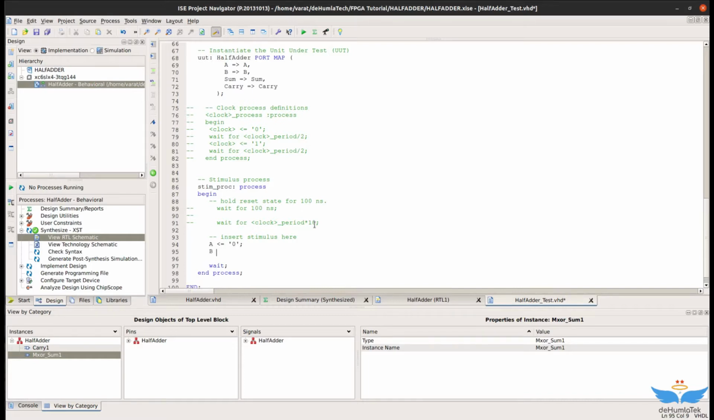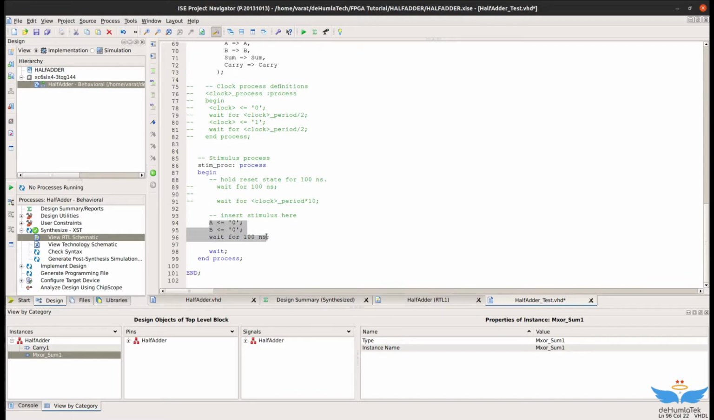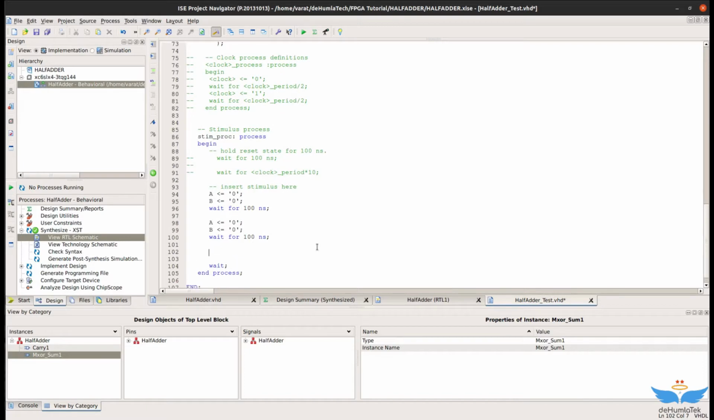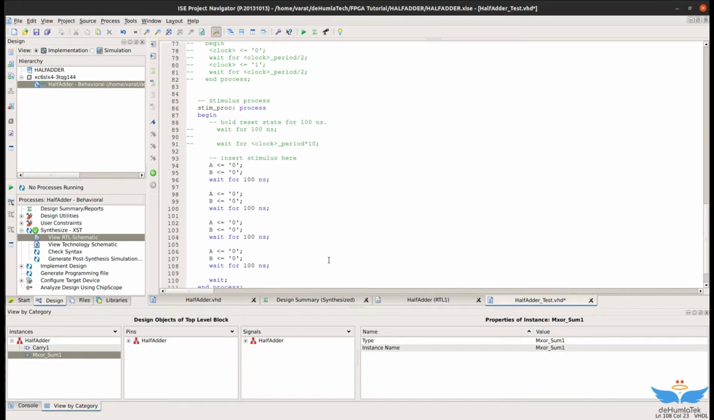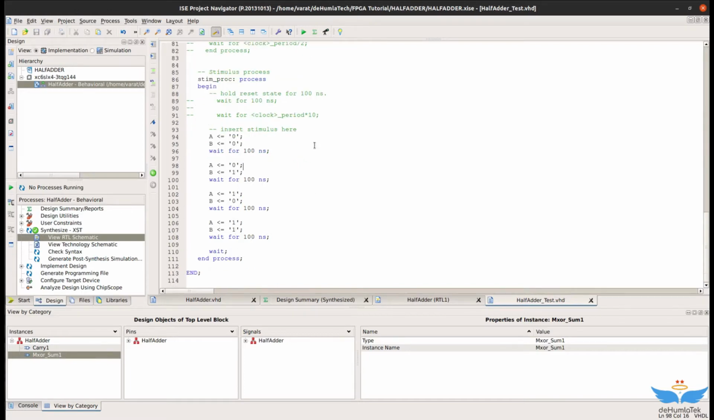So B would be 0, and then we'll wait for 100 nanoseconds. We'll copy this four times just to check all the possible values for our inputs A and B. So 0 0, 0 1, 1 0 and 1 1. Okay, done.